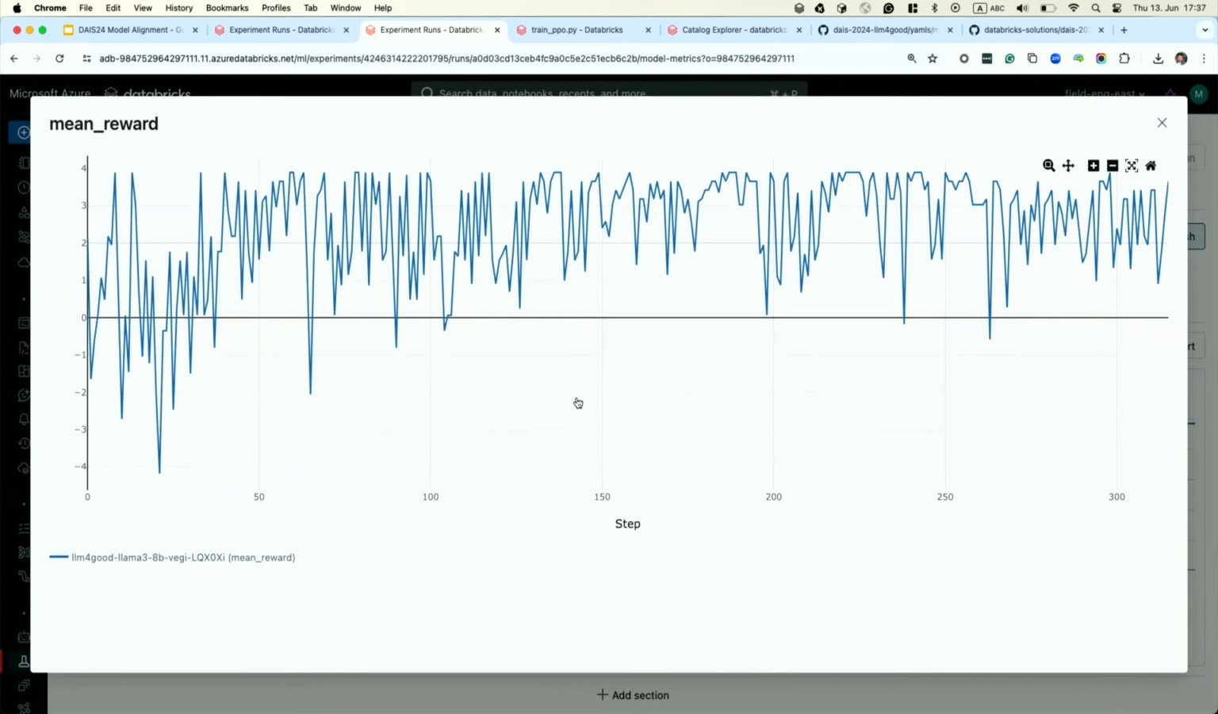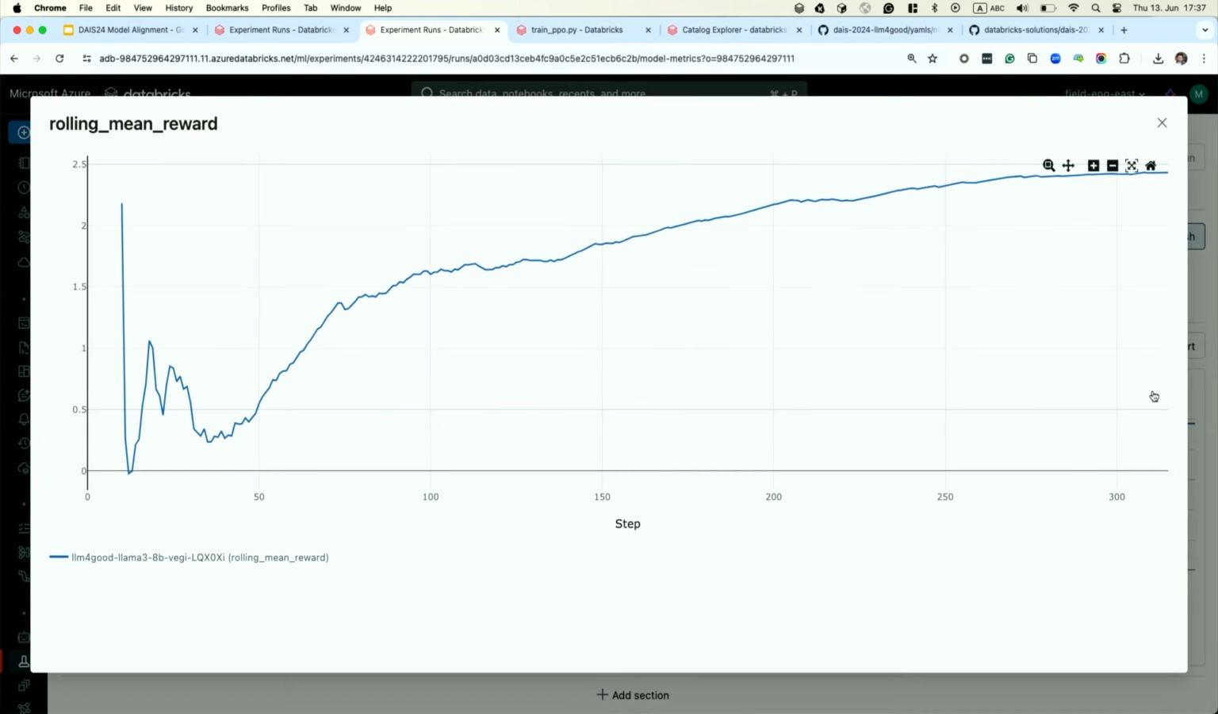If you take a look at the mean reward, we can see that at some point our scores start to be between 2 and 4, which is actually really good. And you can also see that our rolling mean reward is also getting bigger. I'm just calculating the rolling mean reward over the last 10 steps.